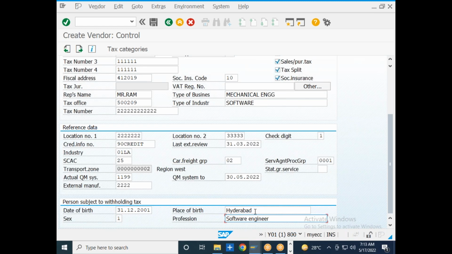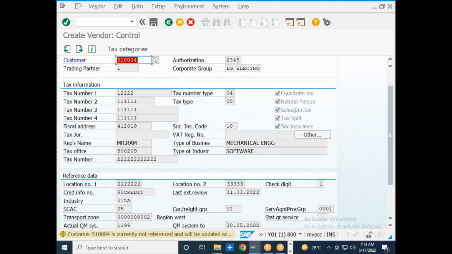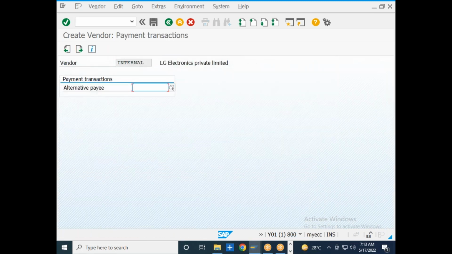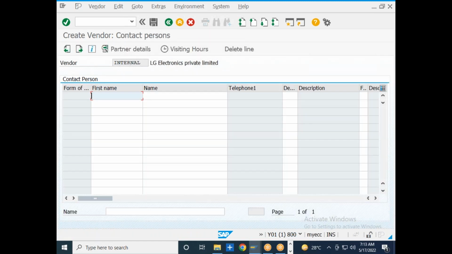Okay, so let me know, with this we were able to maintain the information related to the tax of the vendor. Now I will go to the next tab. So now we are in the contact person details.